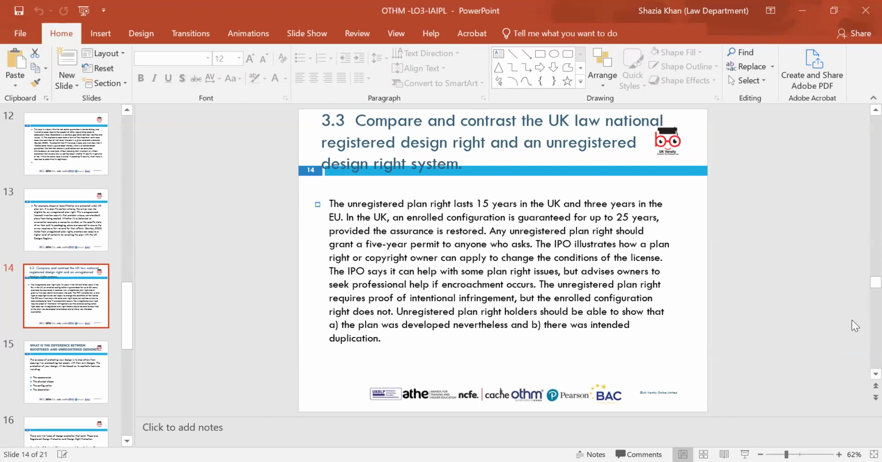Enforcing unregistered design rights may be more difficult than enforcing registered design rights, as it requires the owner to prove copying or misappropriation of their design and establish ownership. Despite limitations, unregistered design rights can still be valuable in deterring infringement and safeguarding the creator's interests to an extent.